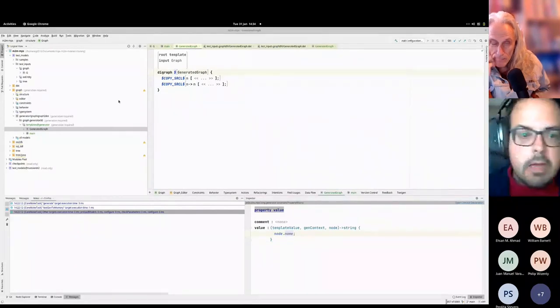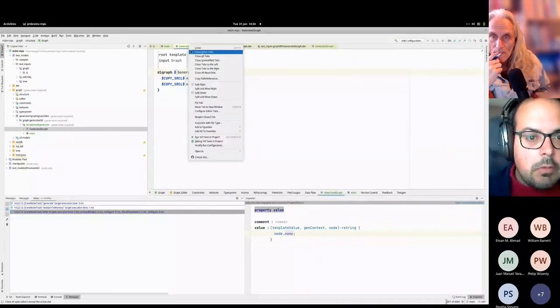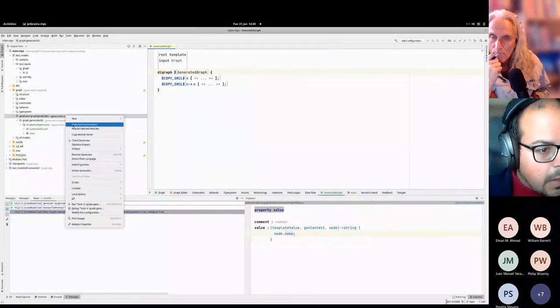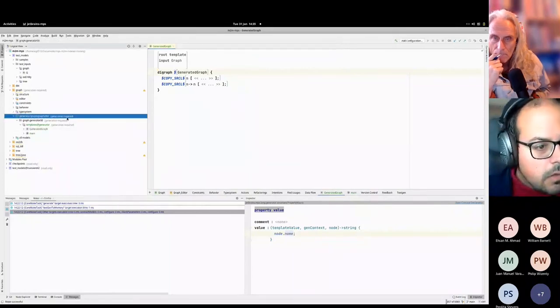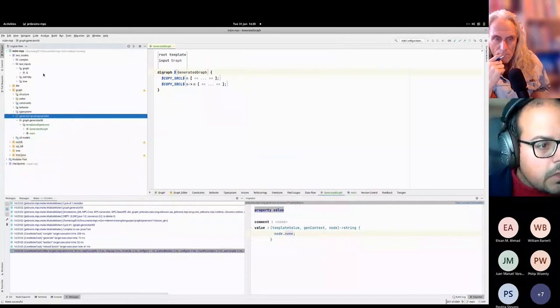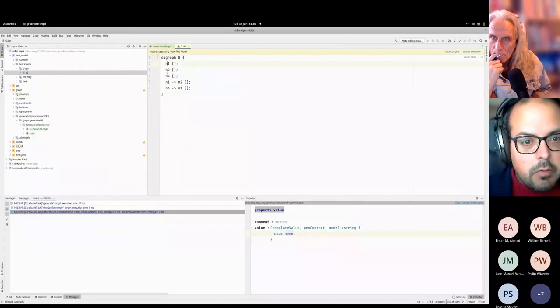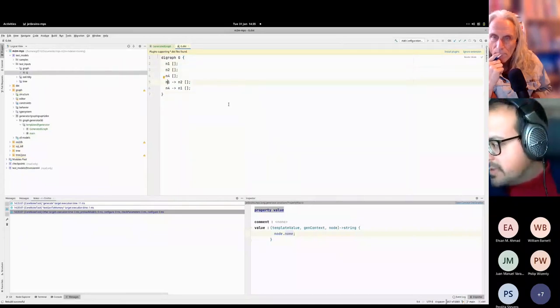Once I do that, I will close everything else and compile the transformation. Now that I have the transformation, I can preview the output, and you'll see that we produced the diagram, and it has all the things that we wanted.